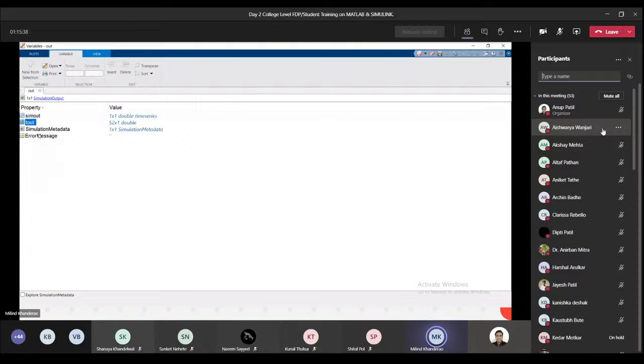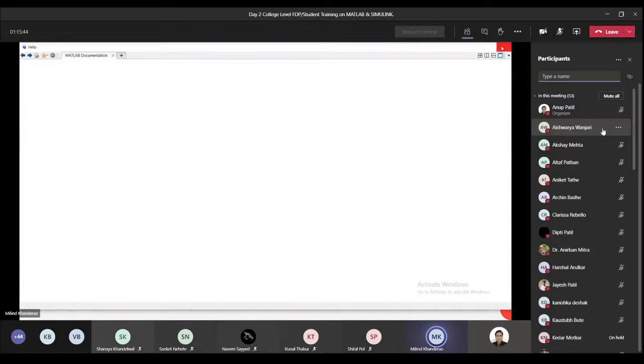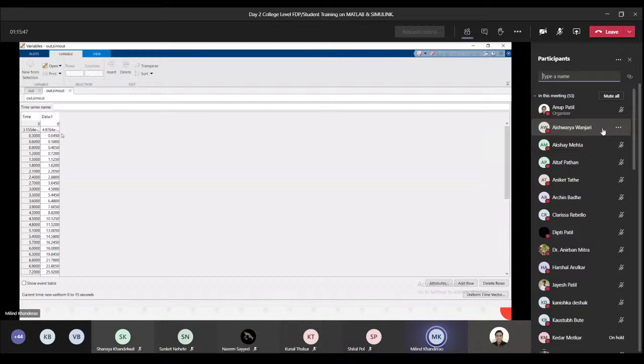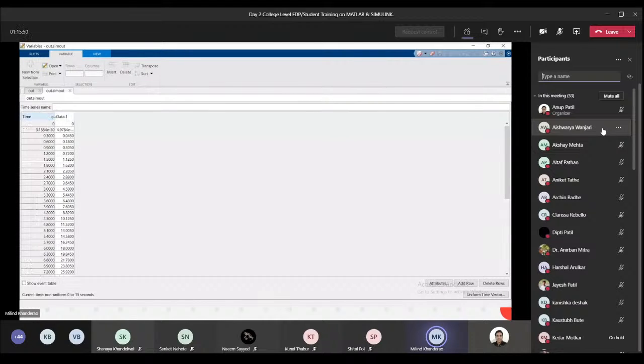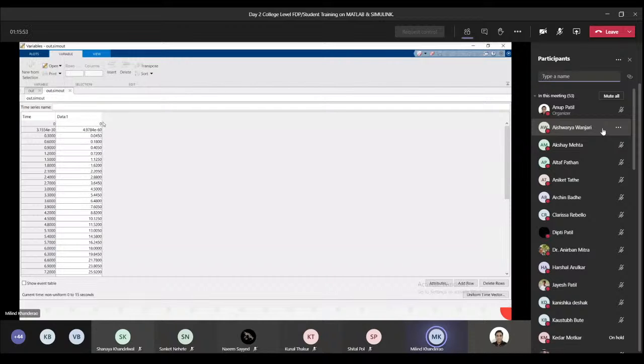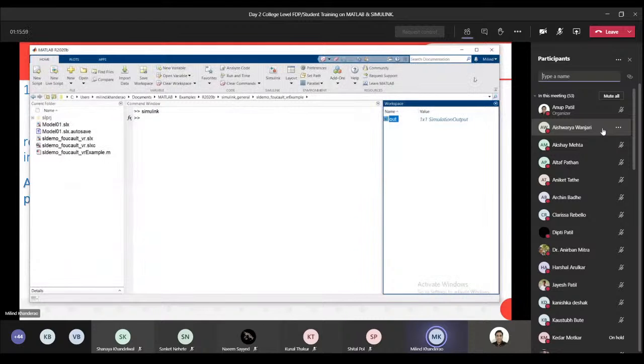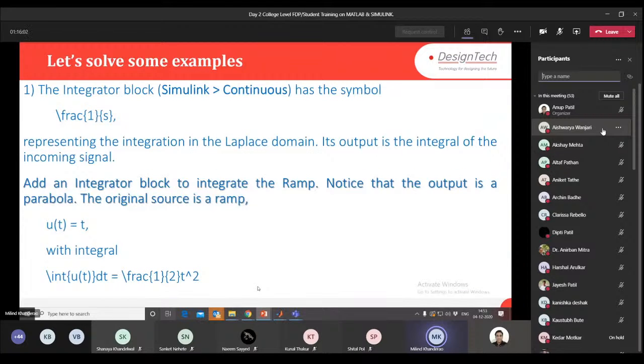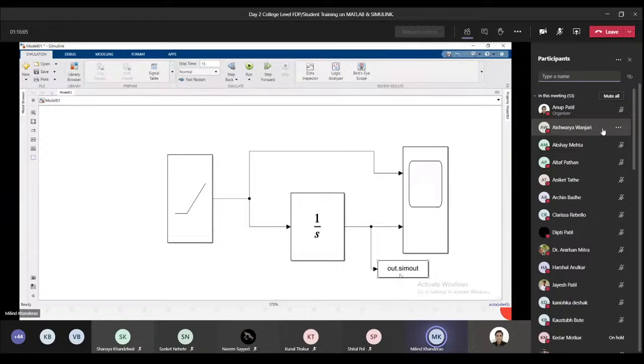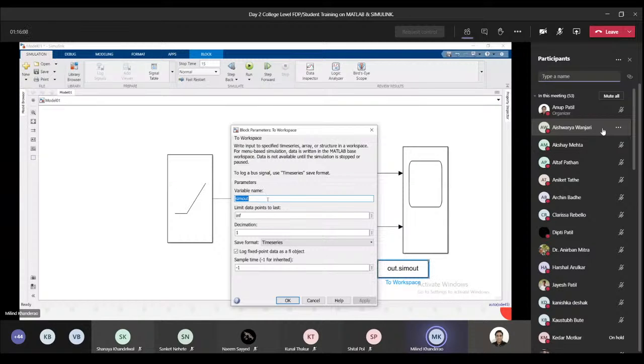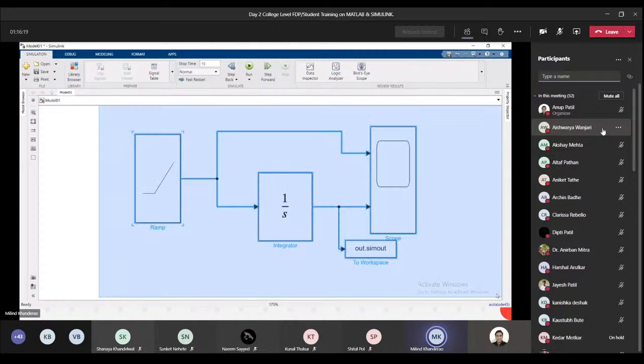Sim out, the t out, simulation metadata, error message. So you can see the time and respective data. Directly you can export this to your MATLAB, as I told you, the data driven. With the To Workspace block, you can define its parameters, its name, the decimation. So many parameters you can assign: structure with time, structure, array, time series, etc.